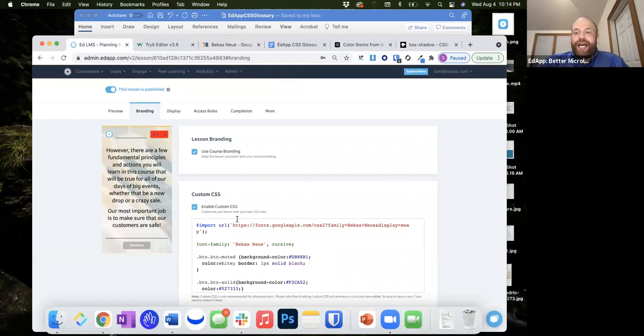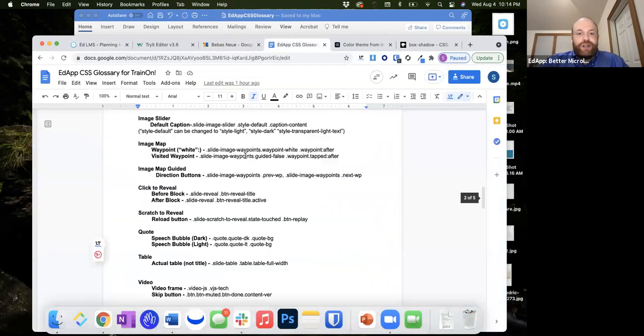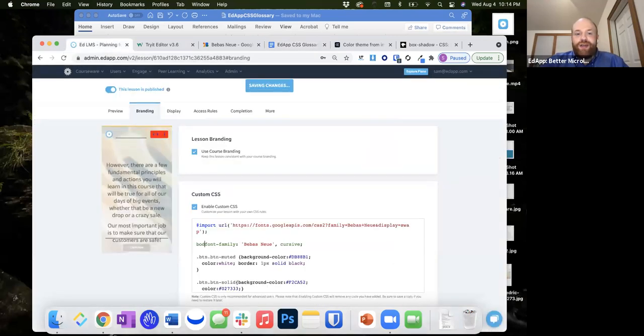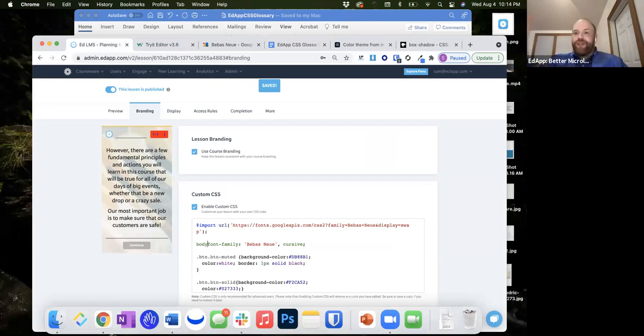Well, if I want the entire lesson to be this font, I'm going to go to the glossary and you're going to see at the top here, body. Looks blank, but that's what it is. It's just the word body. And that's telling us, if we remember from the HTML, the head and the body is everything. Just saying that everything is going to be this font.